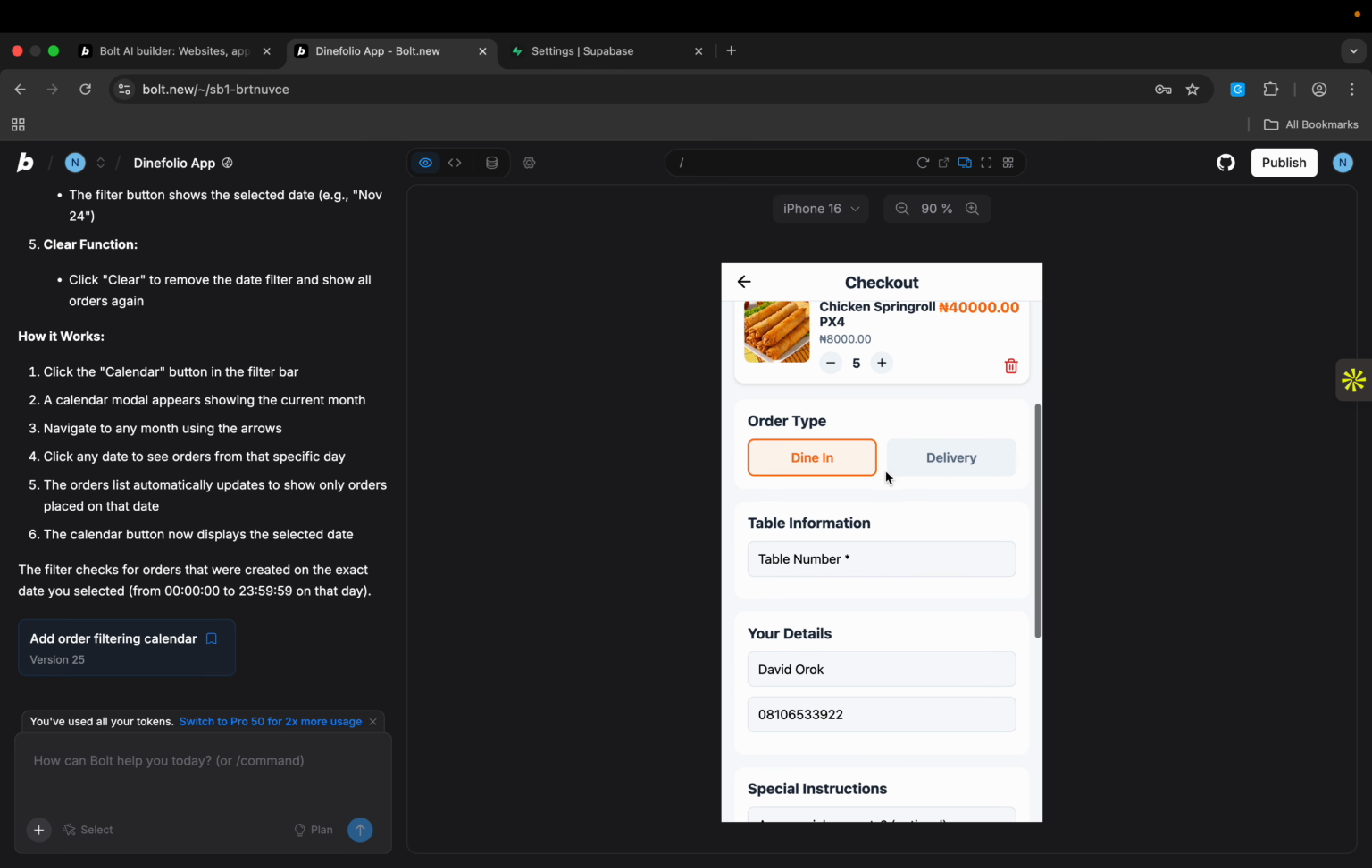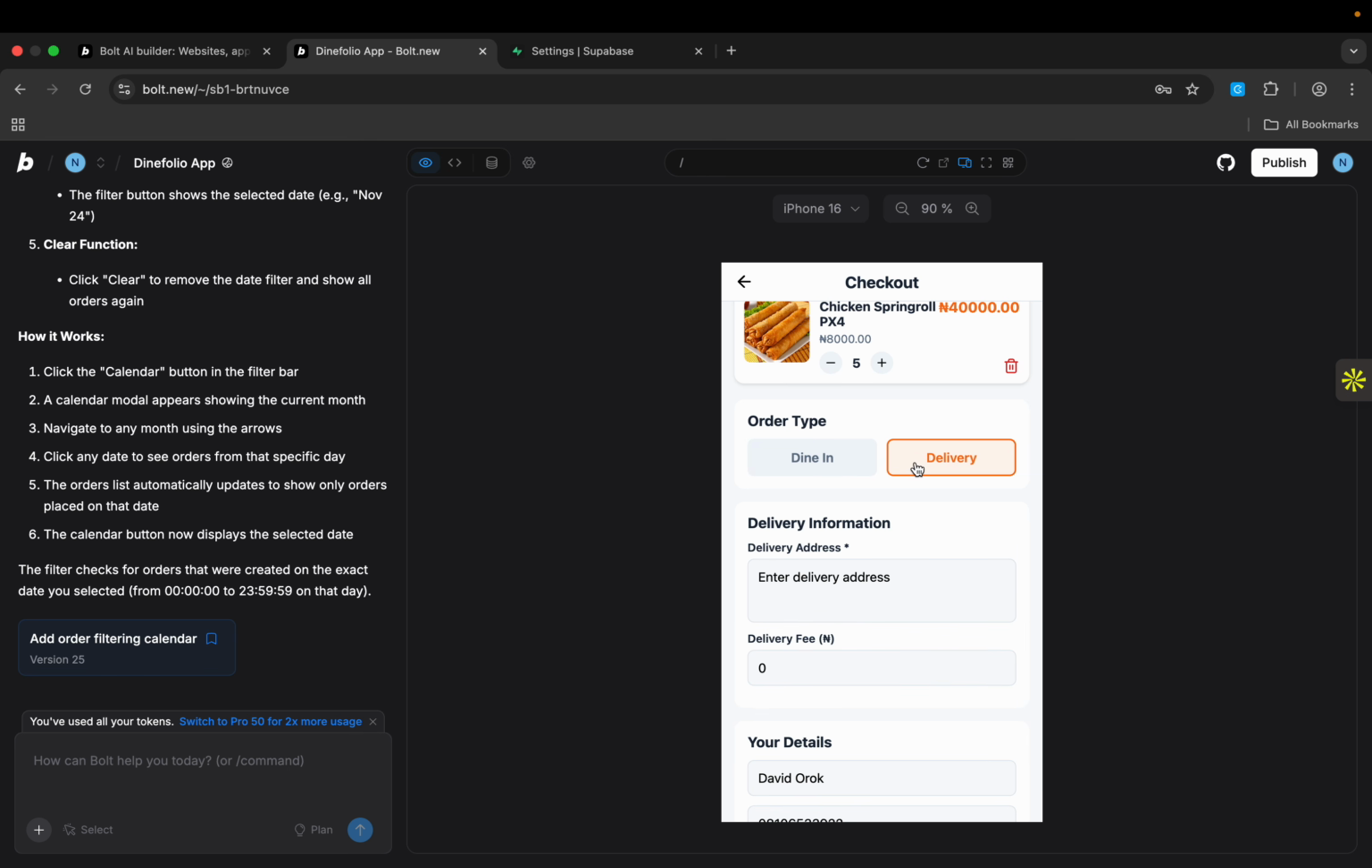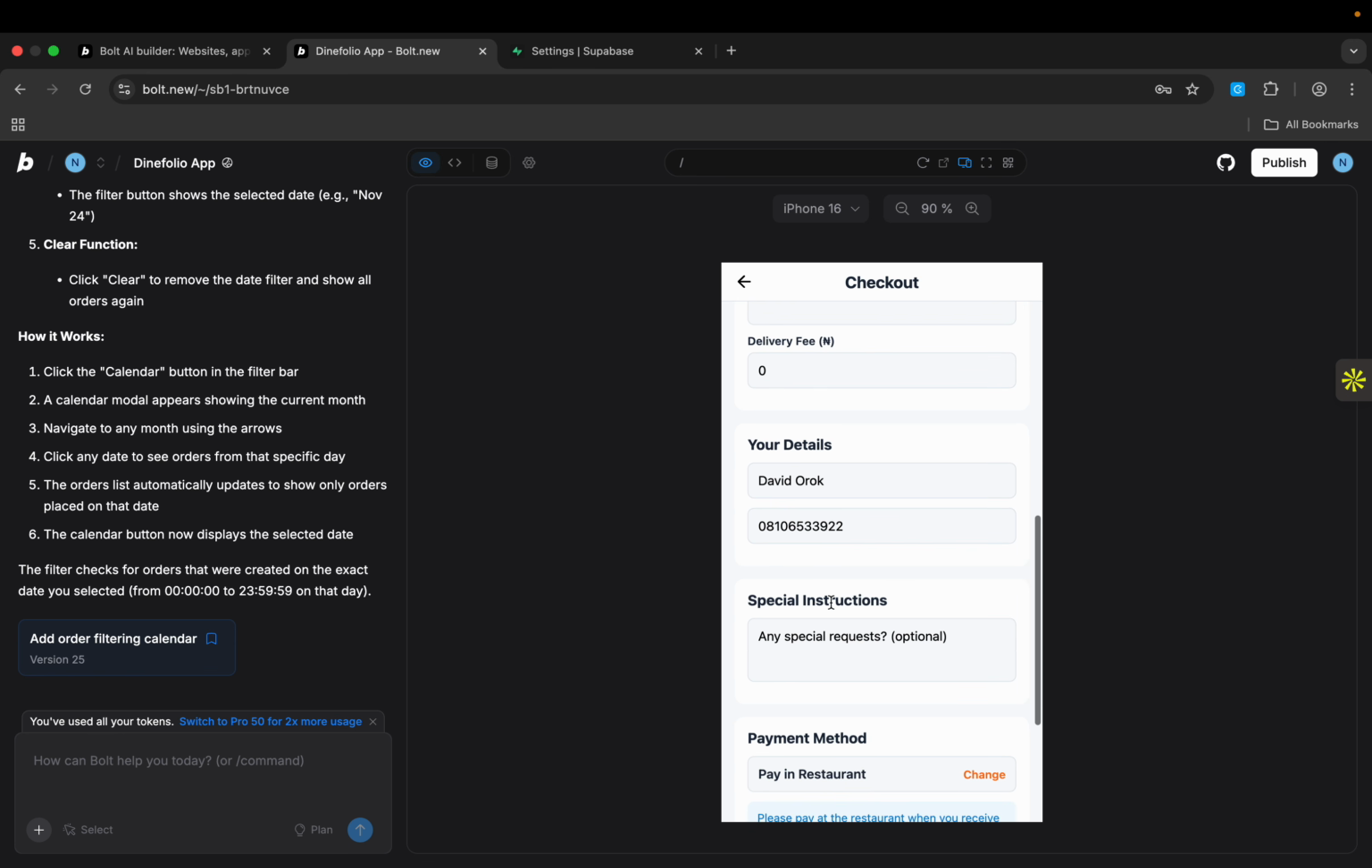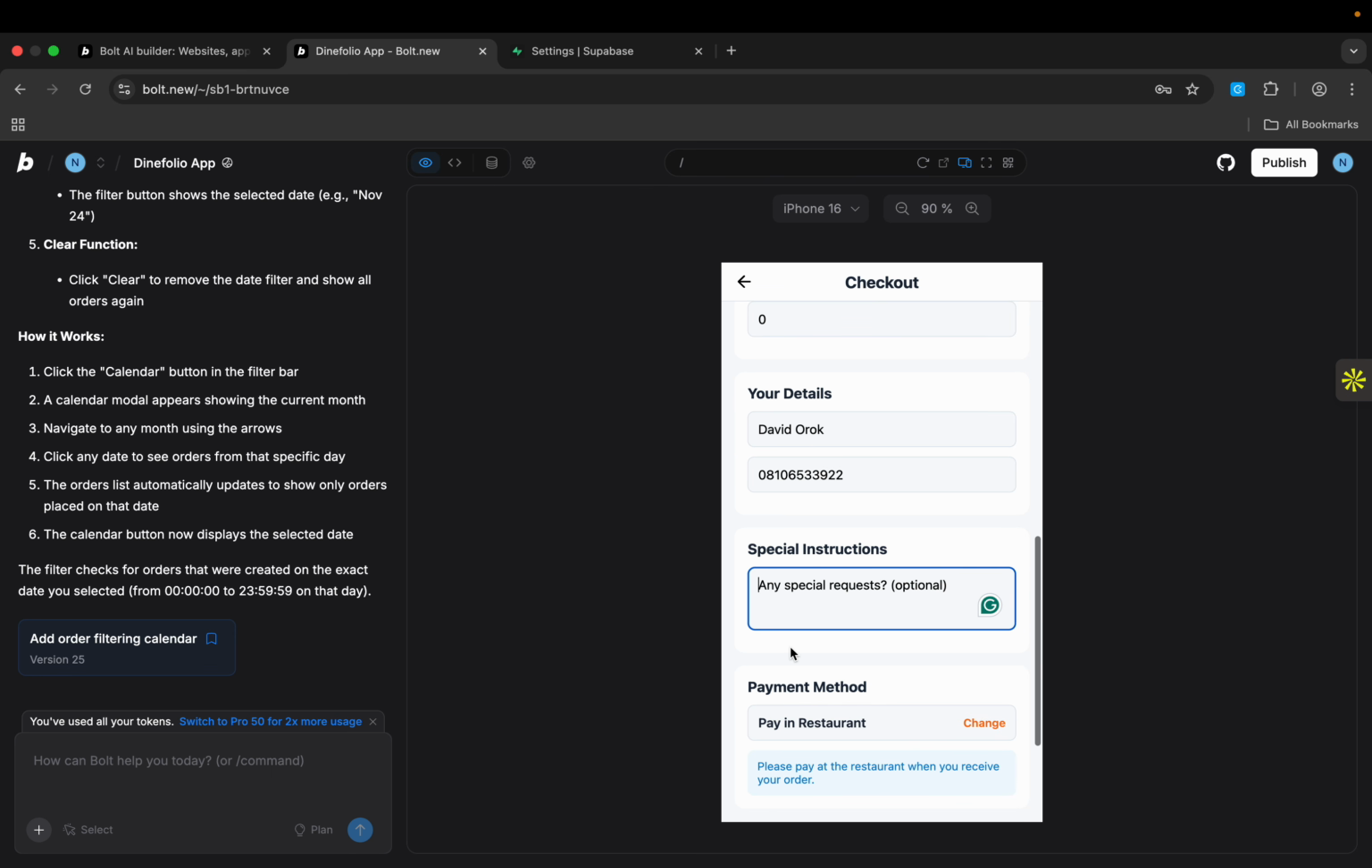So let's go ahead and check out how this can work. Now there are 2 ways it can work. One is going to be delivery. If you want the item to be delivered to you, you're not at the restaurant, you're just in your house chilling, you just want these things delivered to you. So you can just check on delivery and put your address here and put the delivery fee that you're comfortable paying so that the dispatch rider can see it. Okay, and then that's it. You can put your special request here.